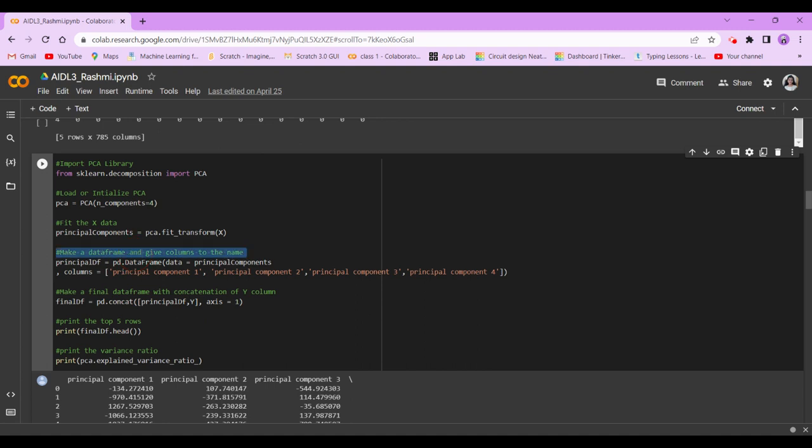Now we're going to make a data frame and give names to the columns. So principal_df is equal to pd.DataFrame, data is equal to principal components, columns are principal component 1, 2, 3, and 4. Now we're going to make a final data frame with the concatenation of the y column. So how do we do that? It's final_df is equal to pd.concat of principal_df and y, axis 1, and then we're going to print the top 5 rows, so final_df.head.